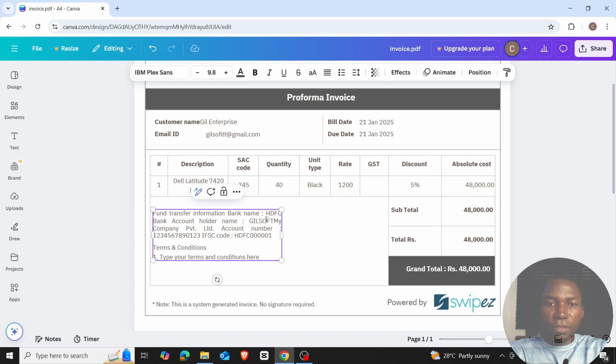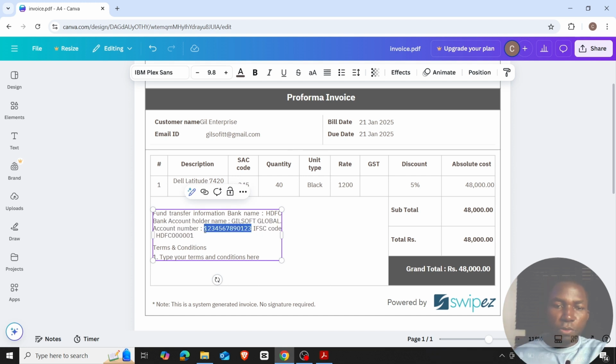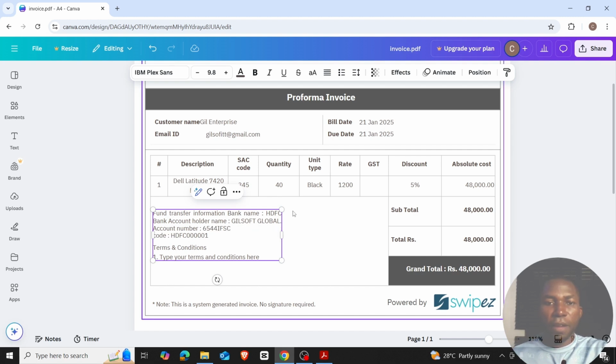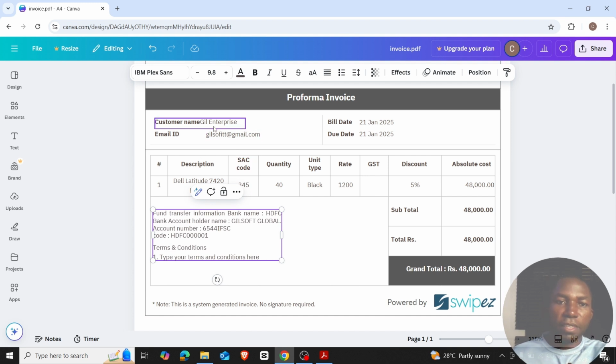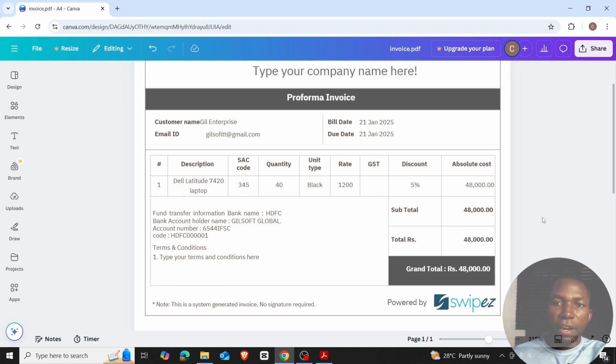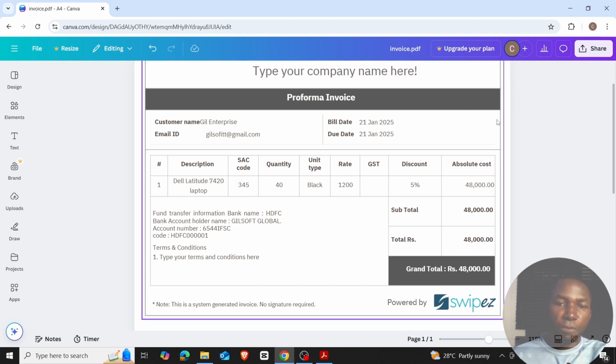Jill Soft Global. So let's also change this one. Let's call it 6544 IFS. Okay, so let's just leave it like this. So these are the changes we just made. Change email, and then when you are done on Canva, you can always rename your file.